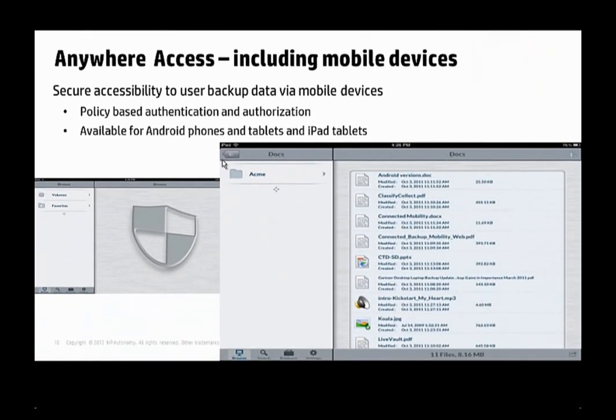These are a couple of screenshots that might be a little bit hard to read of the mobility apps for Android tablets and iPhone tablets and Android smartphones. They're very slick interfaces. These apps are absolutely free. You can go to the iTunes Store or the Google Play Store, search for Autonomy or search for Connected Mobility, and you'll find them. So users can download these and install them.